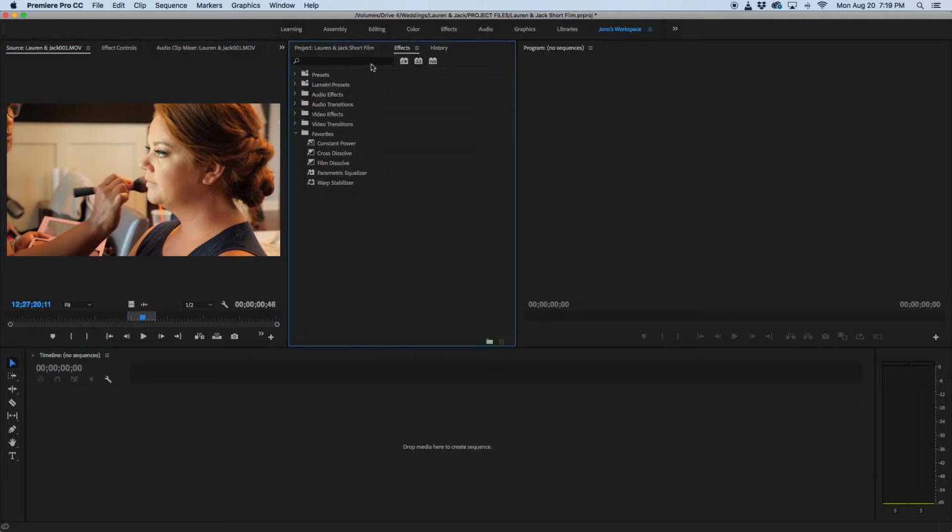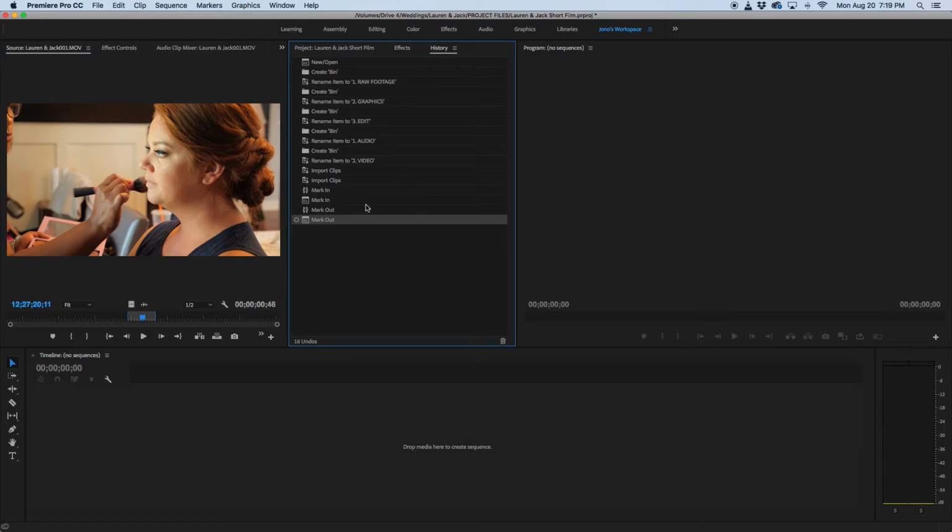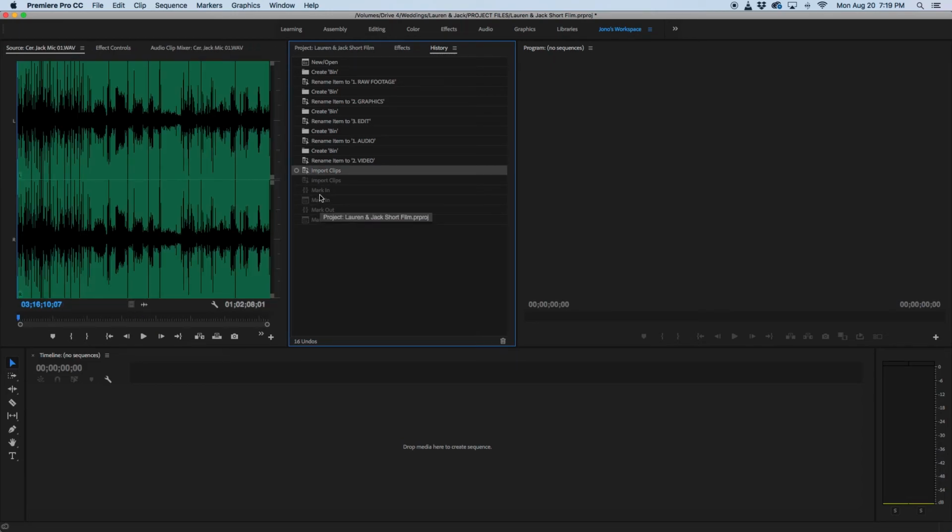All right. Effects real quick. I've created a favorites folder for my favorite effects to just quickly find effects I use really regularly. I find that's really helpful. And then history, right here is we're just going to see all the edits that we've done. If for whatever reason you've made a mistake, you can always go back to the action that you were at before and continue editing from that point on forward.